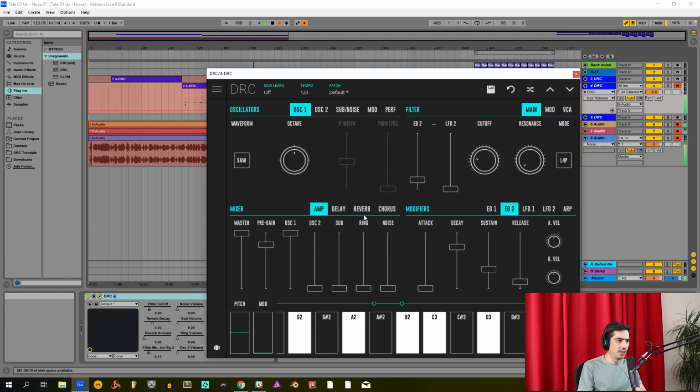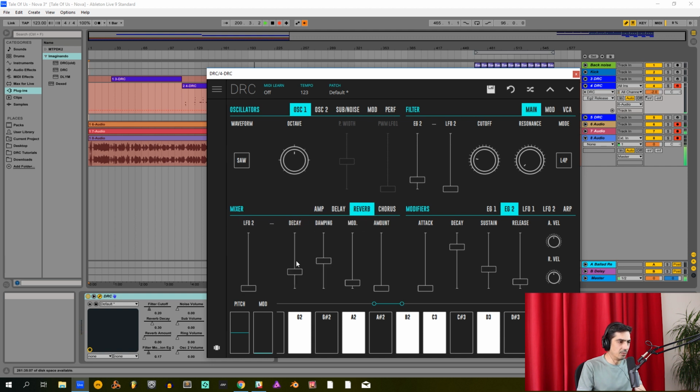Finally, we go to the reverb, and we put it the same way as the last one, 0.6 here, and the amount at 0.3. Okay? Should be okay.